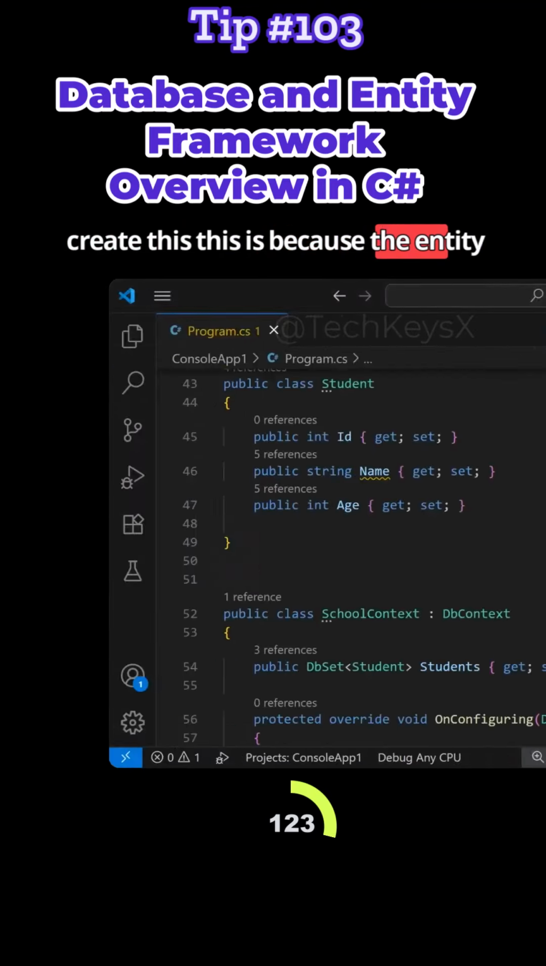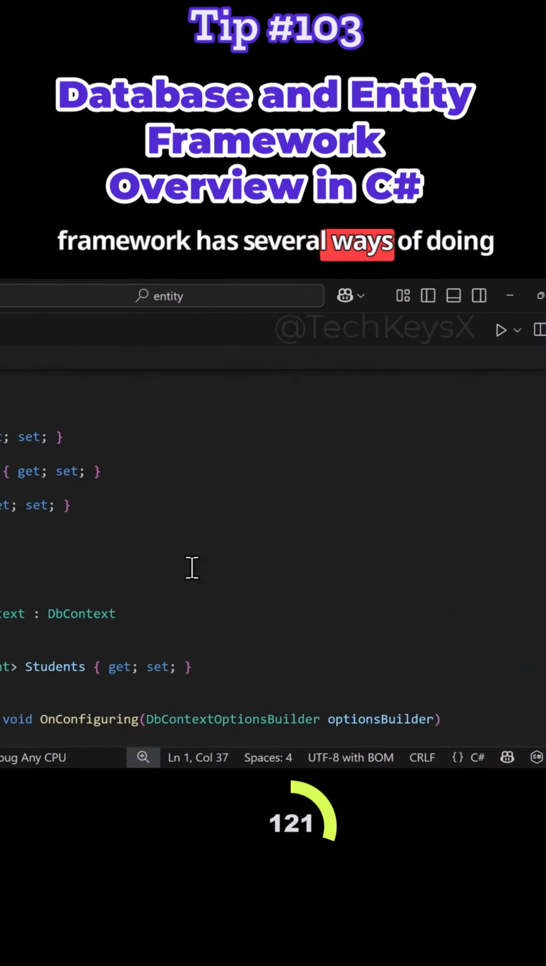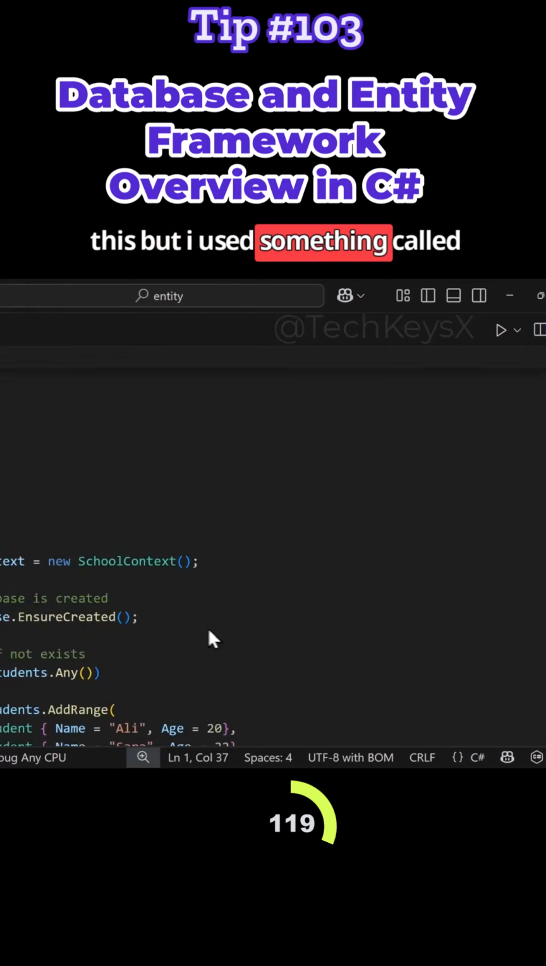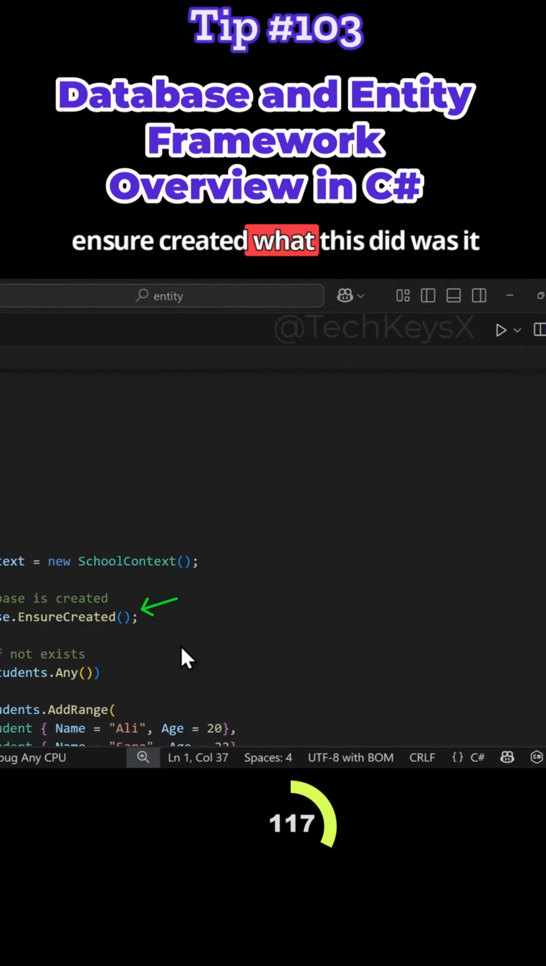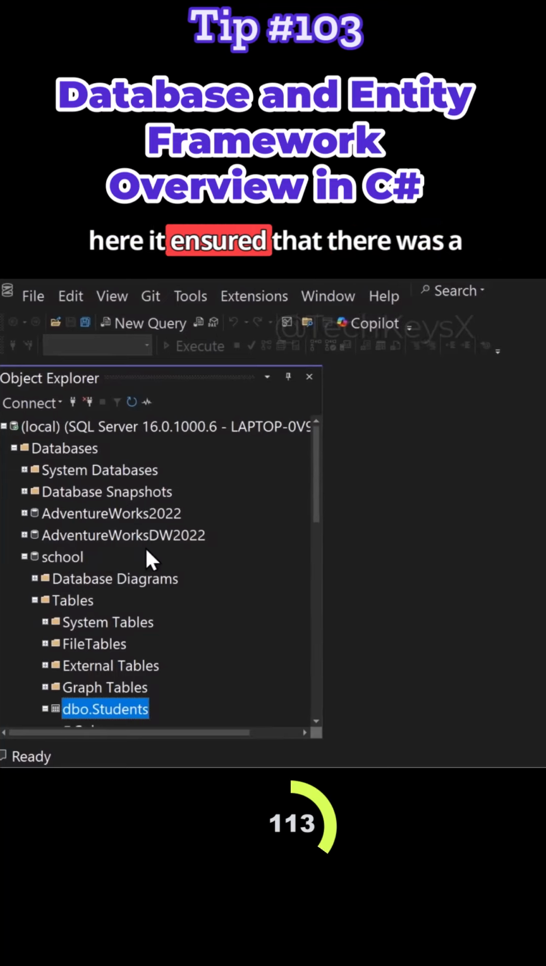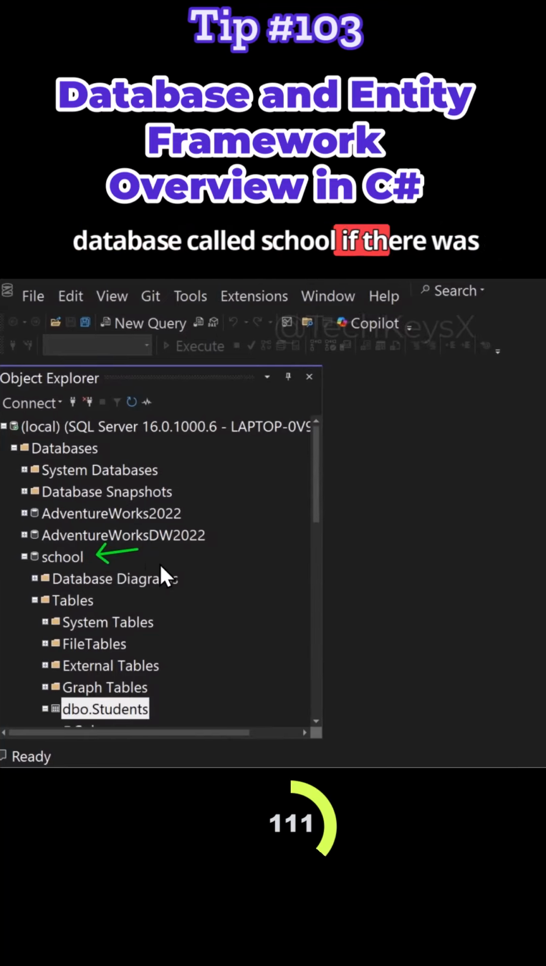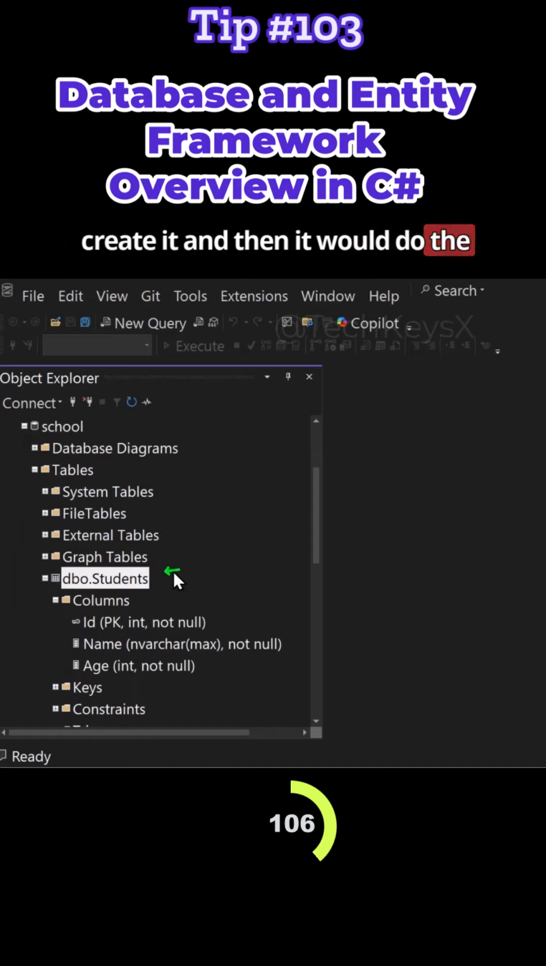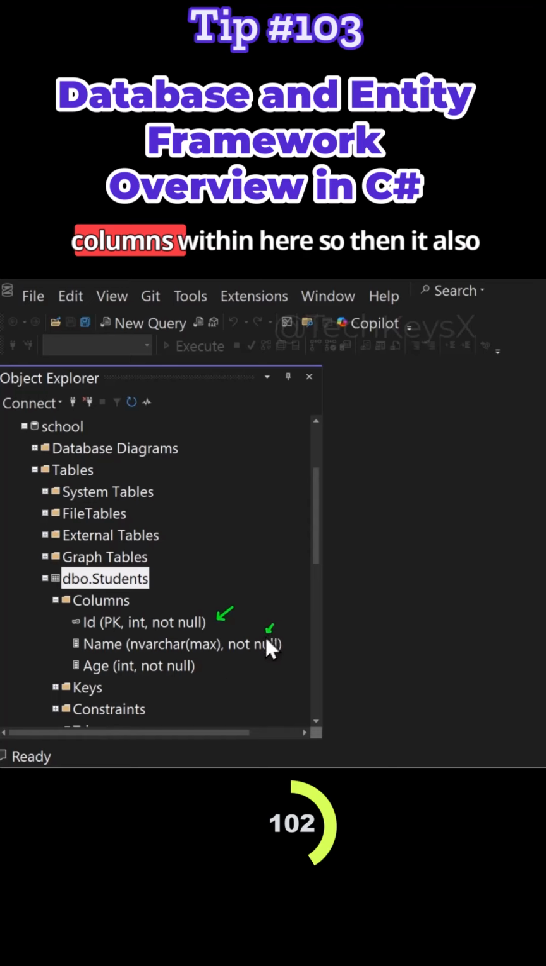This is because Entity Framework has several ways of doing this, but I used something called EnsureCreated. What this did was it checked the SQL Server instance over here. It ensured that there was a database called school. If there was not a database called school, it would create it, and then it would do the same with the students table. If not there, then create it, and same with any columns within here.